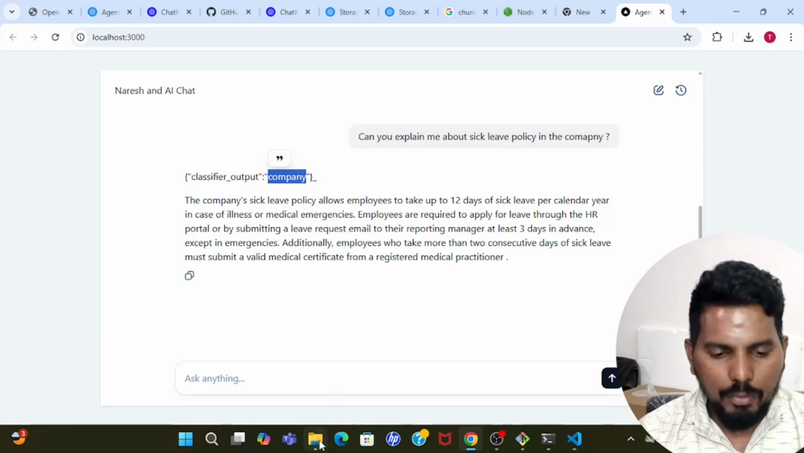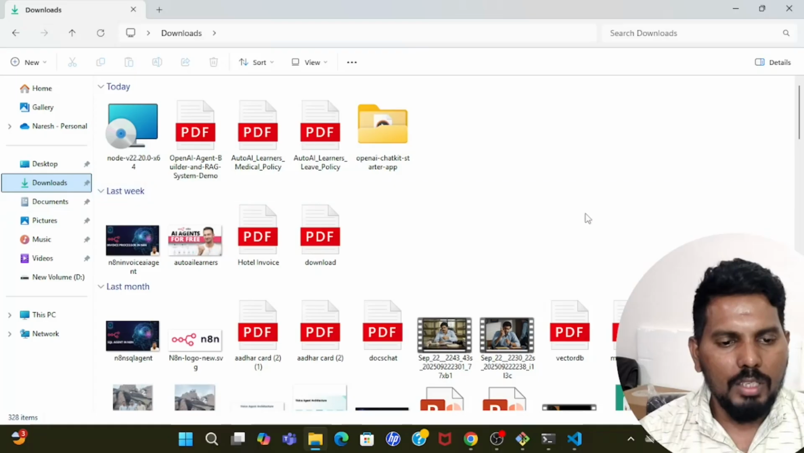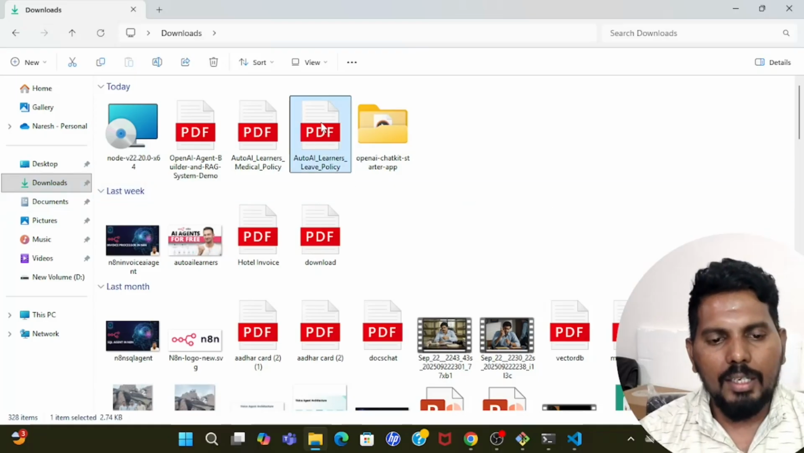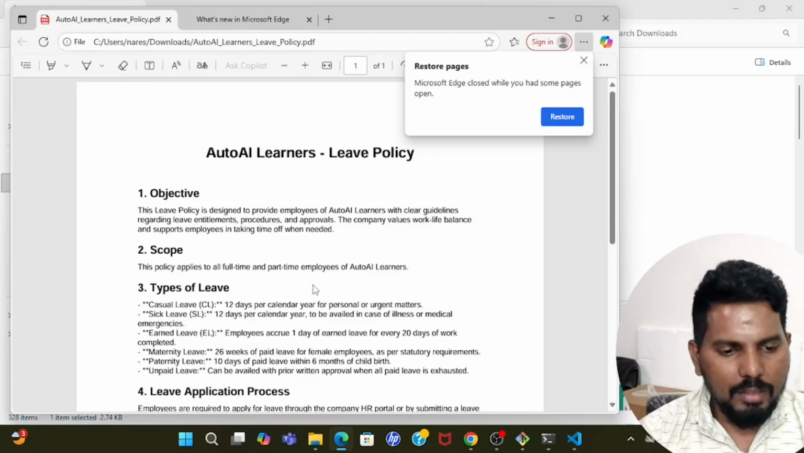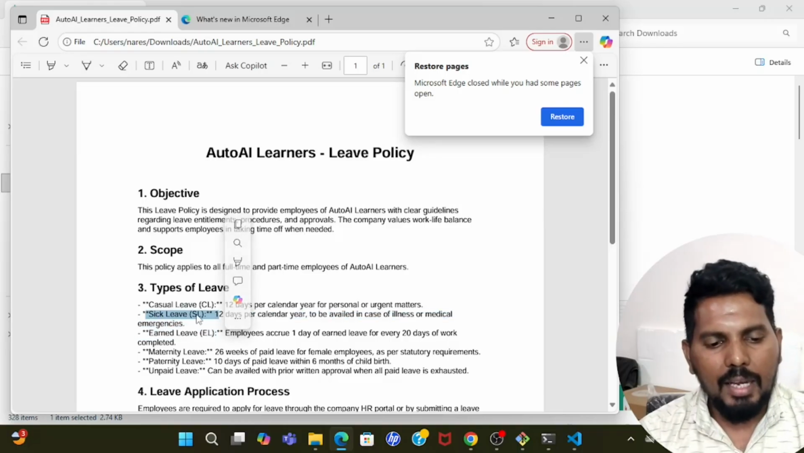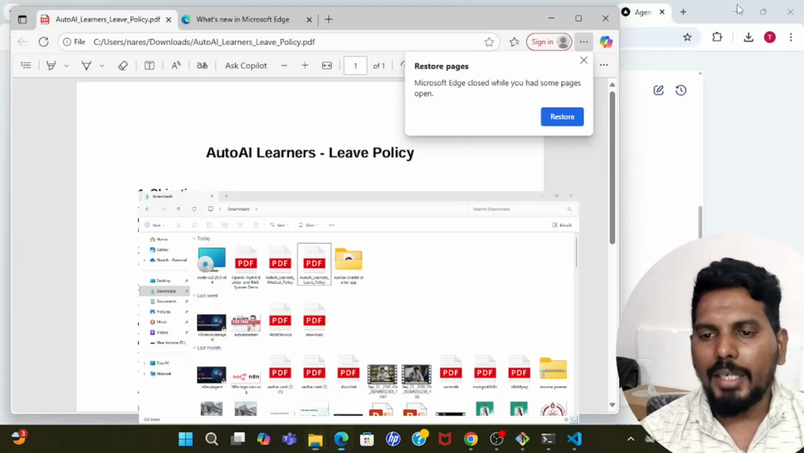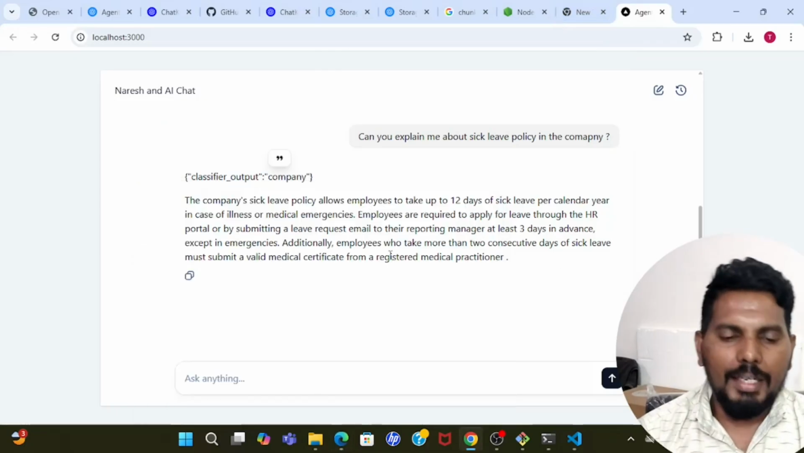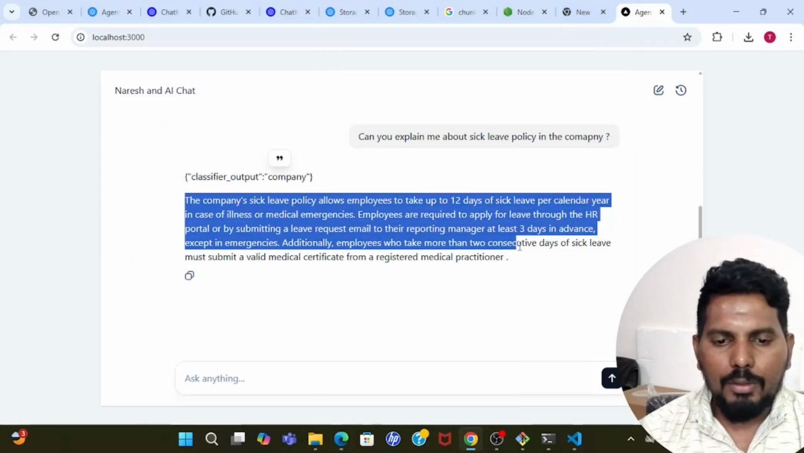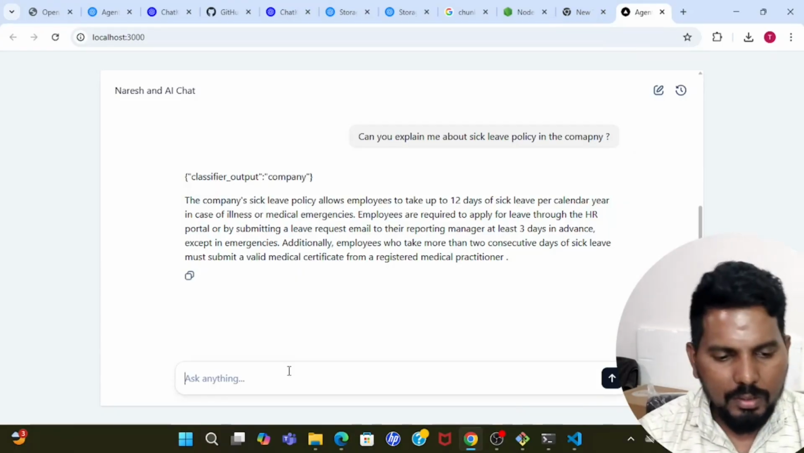In case you have any doubt, let me open the document. It is over in downloads. So this is my leave policy. Let me search for types of leaves, casual leaves and then sick leaves. You can see that I have sick leaves which are 12 days per calendar year, and my agent successfully connected to our vector store and replied to this question. Let me test with a couple more questions.